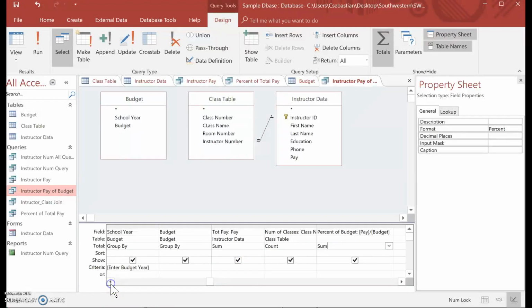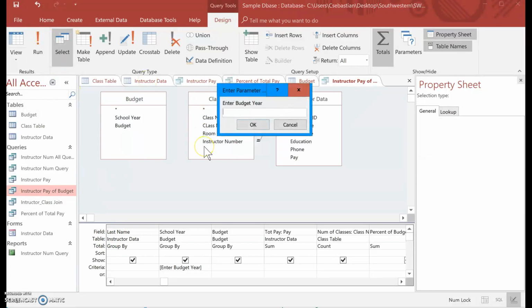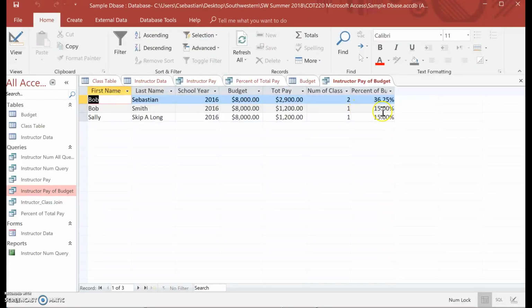Now, the reason this works without a group by field here is you're looking at the budget year, which is right here. So I can change my budget year. Ideally, there are some nuances of this table that you would have to redesign, but the way it works when you run it is it says enter the budget year. So let's say I put in 2016. And in 2016, my budget was $8,000. So now I've got 15% and 36.25% for the individuals that get paid $1,450. That's Bob, Sebastian. These are the three instructors that teach four of the classes.